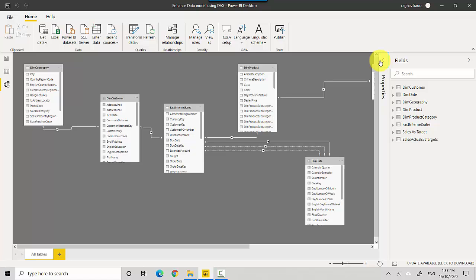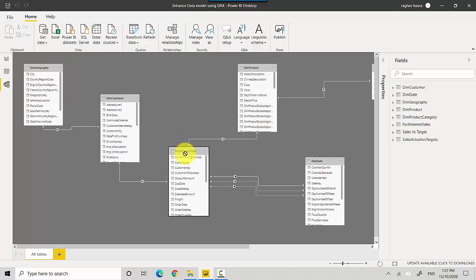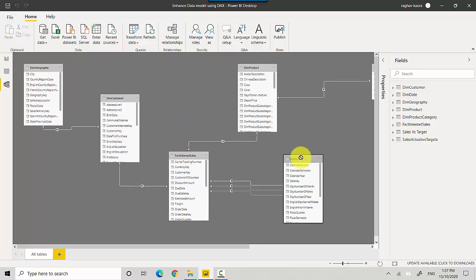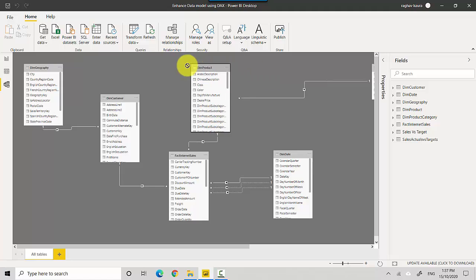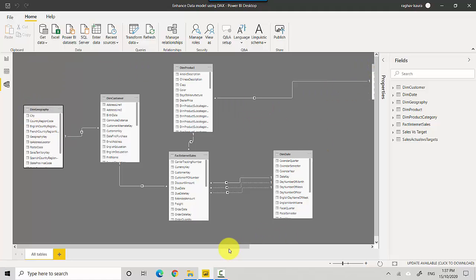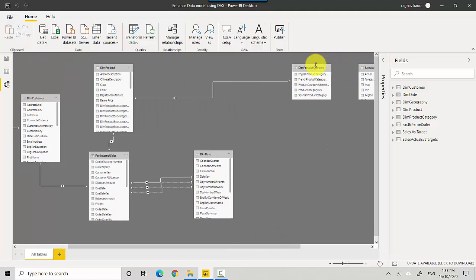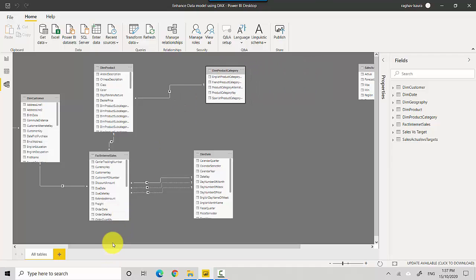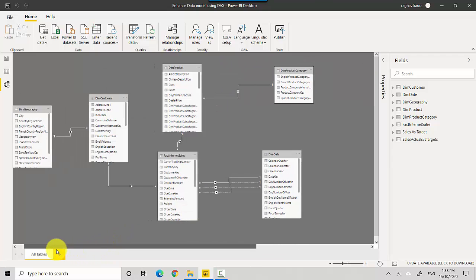So essentially, I've got the fact internet sales table, which is the main transaction table, and everything else is like a lookup table. So you can see there's a product table, there's a customer table, there's a geography table, and there are a few standalone tables we are not concerned with. We probably will not be concerned with them as we go along this journey.